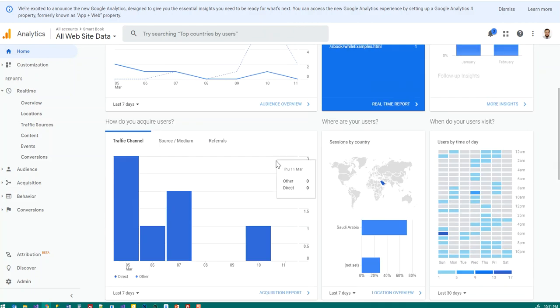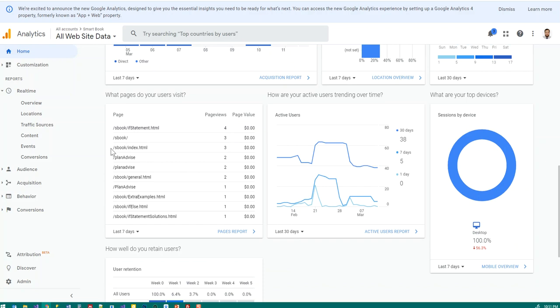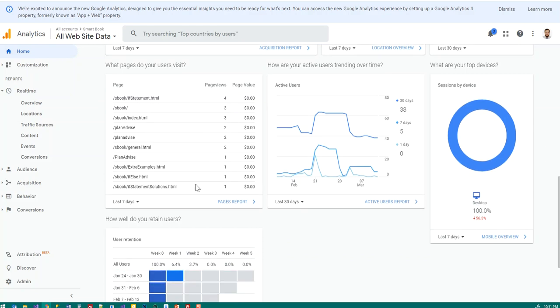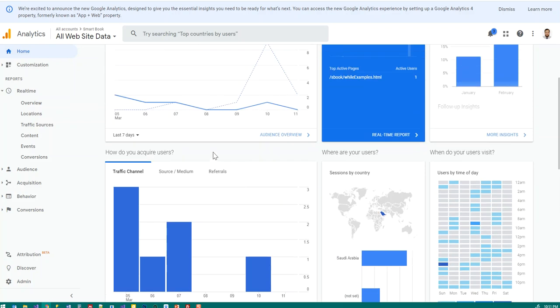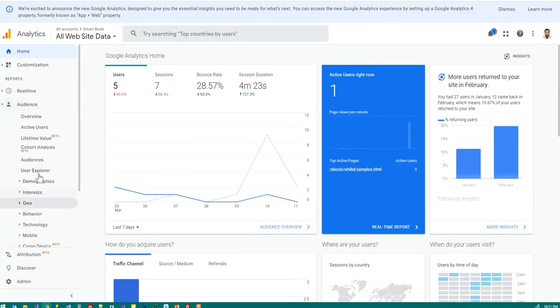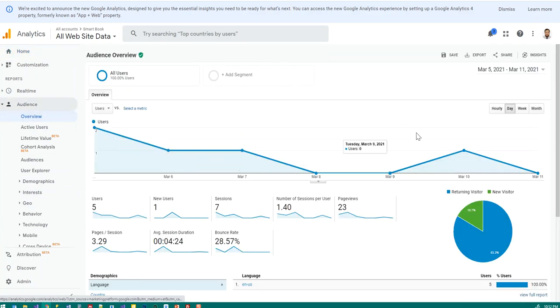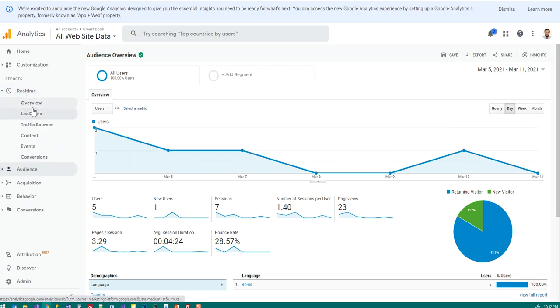And here is some information about the book, like who visited what. But this will not be reflected when I go to the audience overview. The audience overview will not show me the 11th, which is yesterday, because it has not seen my activation or my movement until the next day. It will appear then.